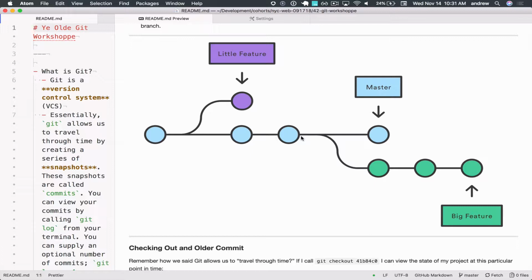That's what branching allows us to do. We can just take our code, say from this point in time, and branch off in another direction. So master can continue moving ahead, there's another commit here, and my little feature is up here, and I keep working along without breaking anything on master.